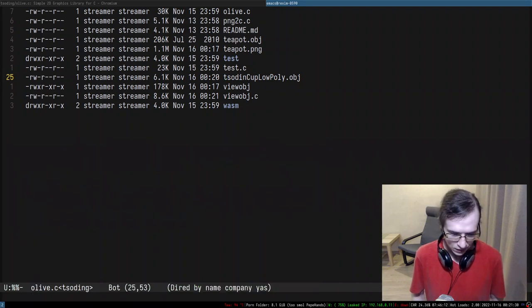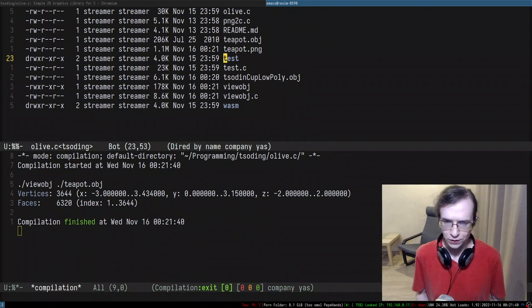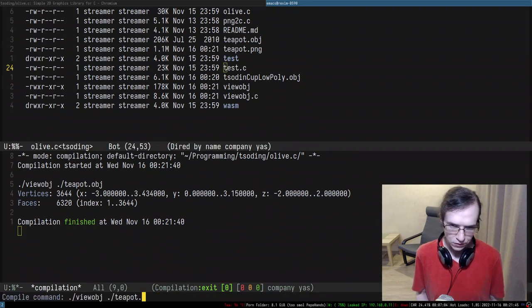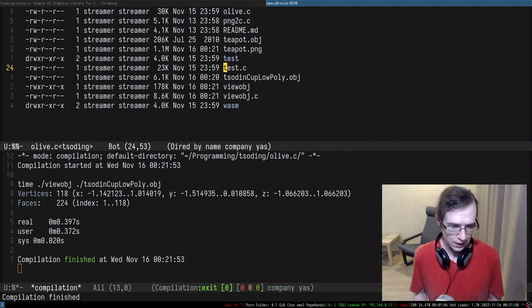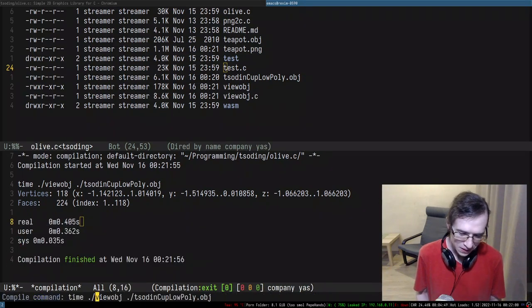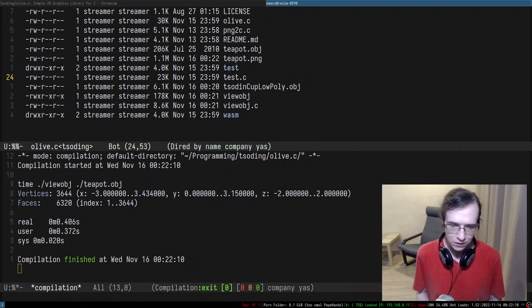All right, so let me try to run this entire thing. There's no input, and if I provide the teapot obj, it actually renders this entire thing. And if I provide the sodium cup low poly, we can actually time it, because it has fewer faces, so it should render very fast. And it rendered... actually, it rendered slower, I think. Wait a second, sodium. Teapot. That's actually weird. Is that because maybe I forgot to recompile something? Anyway, let's do low poly.